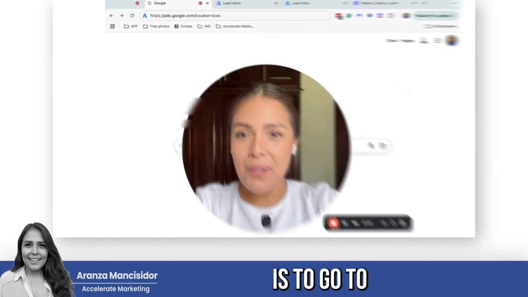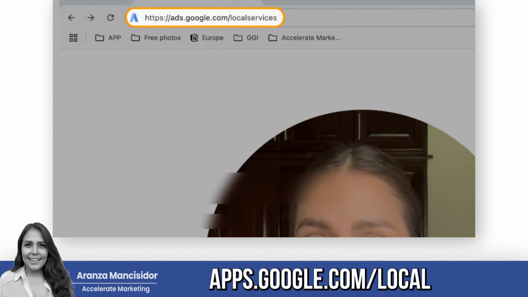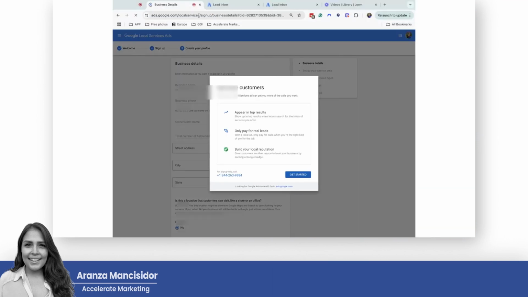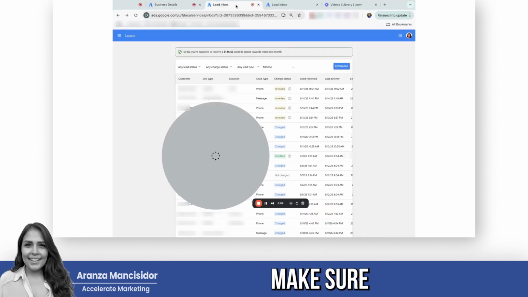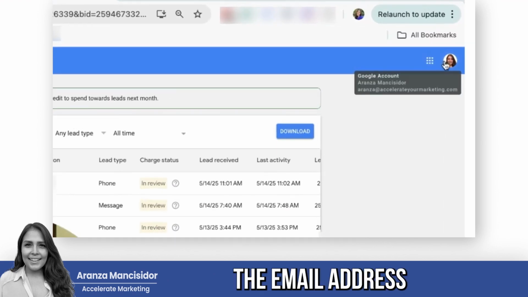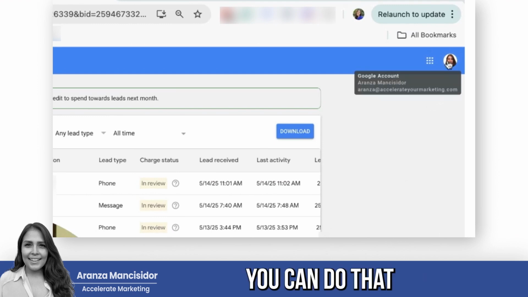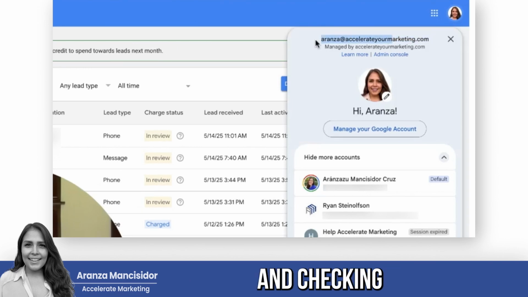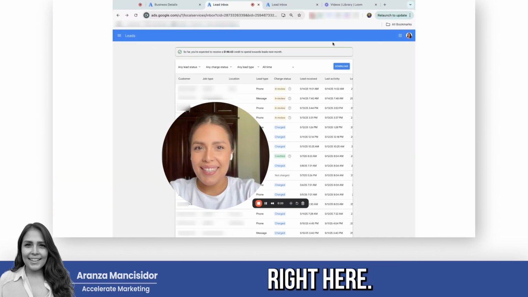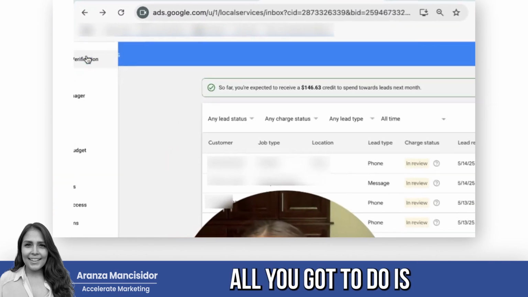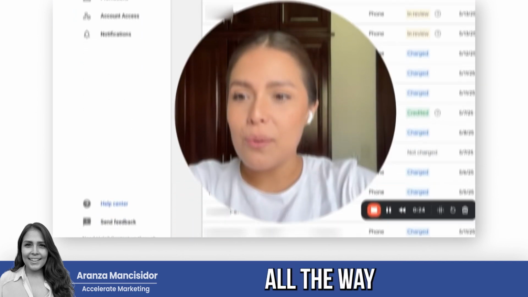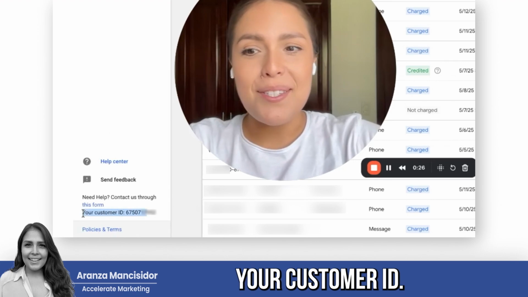The first step is to go to ads.google.com/localservices. Once you're in there, make sure you're logged in with the email address that has access to this CID or to this LSA. You can do that by clicking on the profile picture and checking the email address right here. After that, all you gotta do is click on main menu, scroll all the way to the bottom, and you will find your customer ID.